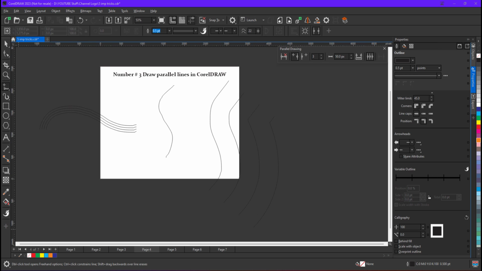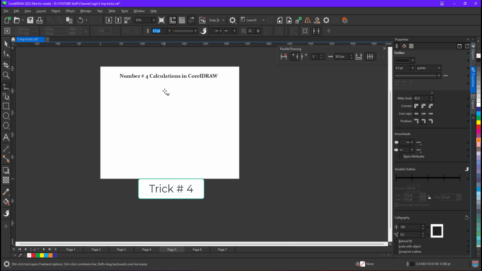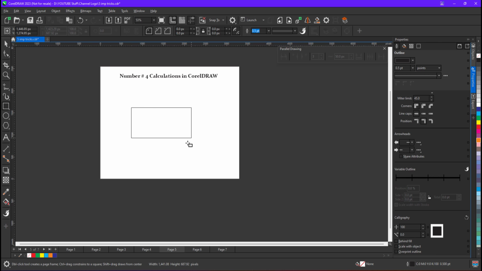Moving to the fourth trick. So let's go to page number 5. So trick number 4 is called calculation. So you can do direct calculation in CorelDRAW. For example, if I create any shape, now I want to make it 1/3 of the width, and I want to increase the height by 5 times of the same.